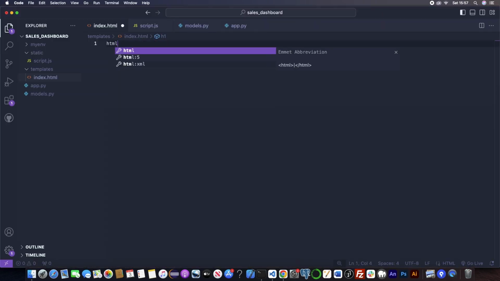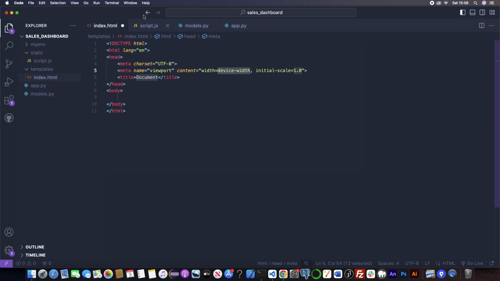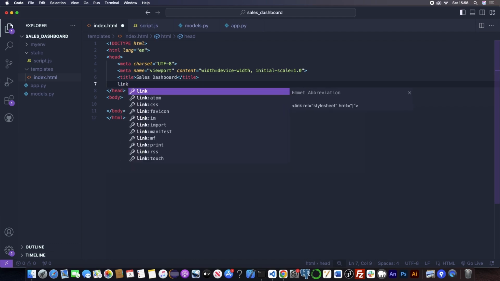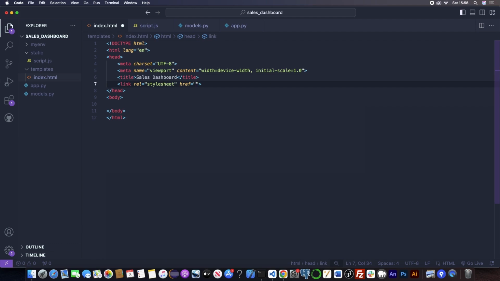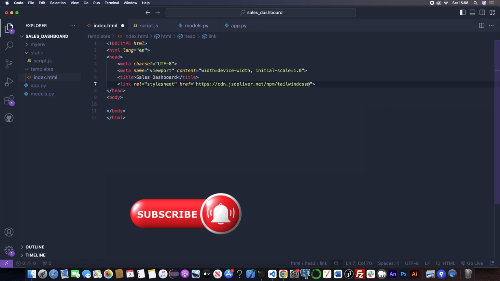So if we remove this, we'll start with the template, we'll just create an HTML5 template. We are going to install a couple of things. So we'll just have the title as Sales Dashboard. Next we will look at using Tailwind. So we're actually going to create a link, and this is going to be a CDN for Tailwind. So we'll say https://cdn.jsdelivr.net/npm/tailwindcss, and we want the 2.2.19, and then we want the Tailwind minified CSS file.